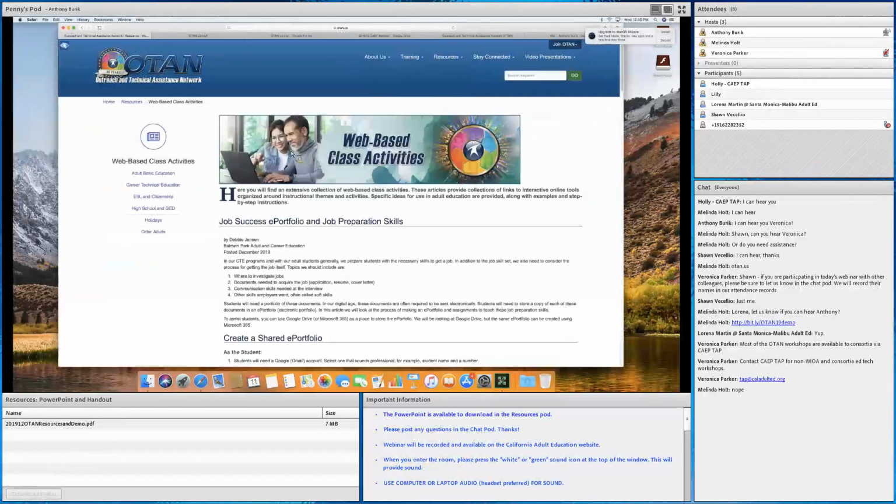I want to switch over next to web-based class activities. Each month, we ask an adult ed practitioner to write a longer article on a particular technology tool, or set of tools, or a topic where we're trying to incorporate more technology. So you'll see that this month's web-based activity is about job success e-portfolio and job preparation skills. Basically, how can we use technology to set up an electronic portfolio that helps students document their job skills, job preparation skills, and their success so far in employment, depending on maybe previous jobs they've had and things like that.